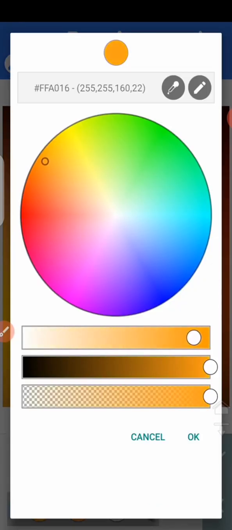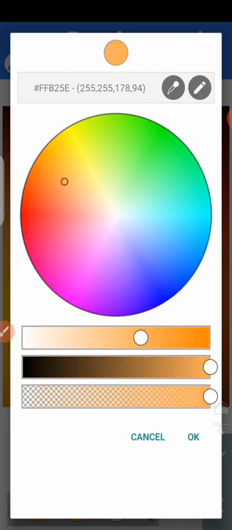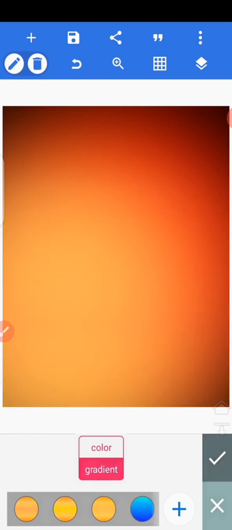I won't be using orange yellow, I'll be using like orange red here. That is, the orange is close to the red. I'm going to use something like this. Reduce the opacity, add things to it, and have something like this. So this is much better, it blends well than this one. You see, so we have this.